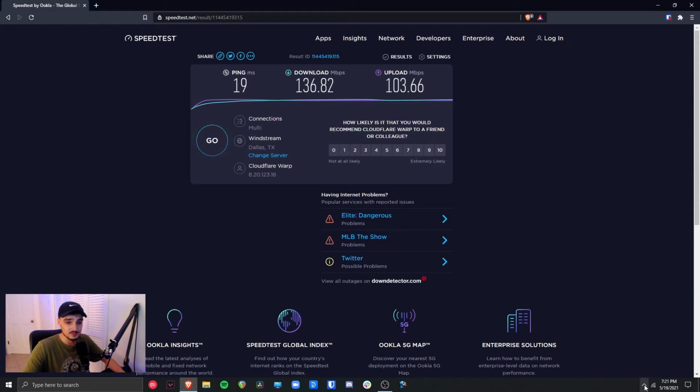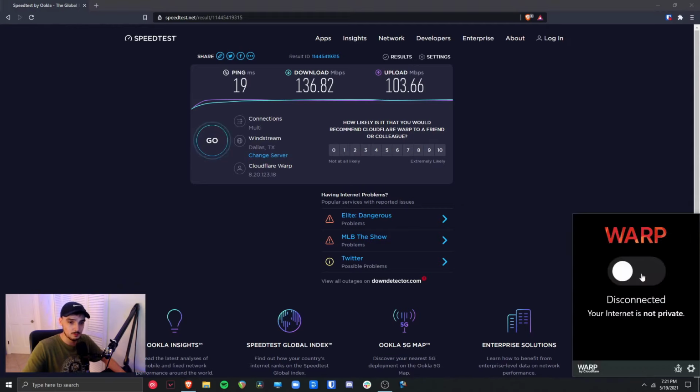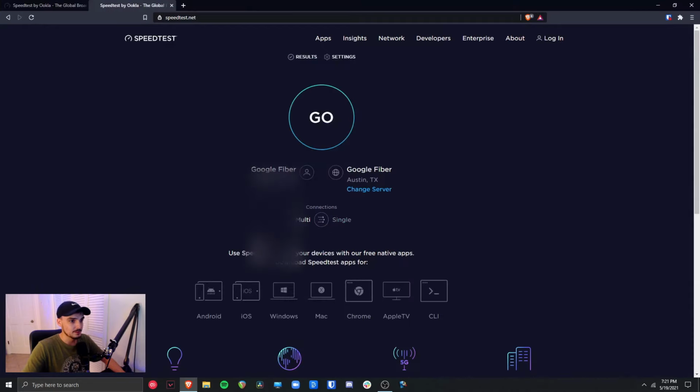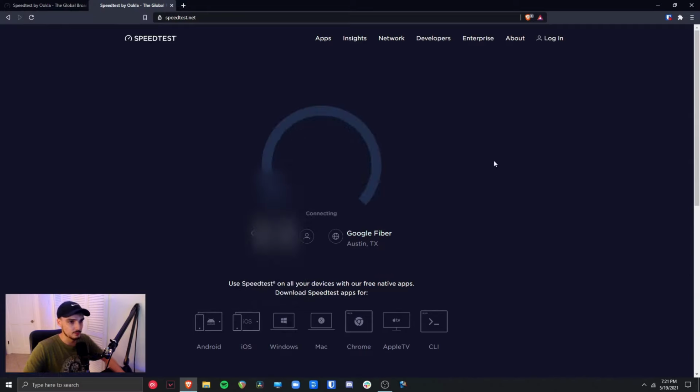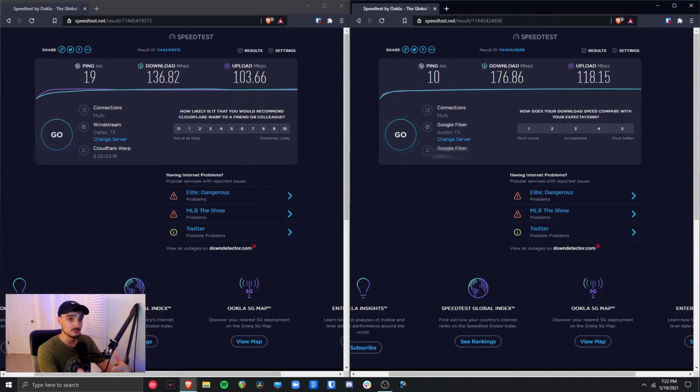What I'll do now is disconnect from Warp. As you can see, now it recognizes that I'm simply on Google Fiber. It connected me to Austin, which is actually a little closer to me than Dallas, and we'll go ahead and see what kind of speeds I have. Okay, so my speeds are definitely faster when I'm not connected to Warp. Over here on the right is my connection without being connected to Warp, and over here on the left is my connection while connected to Warp.